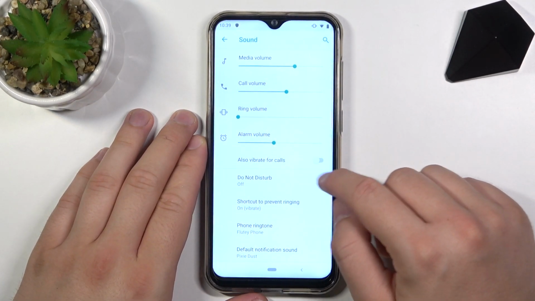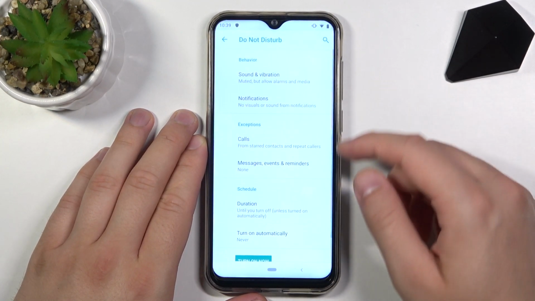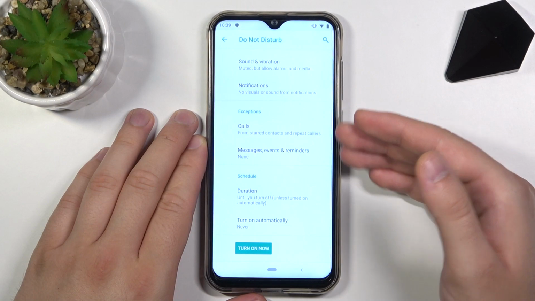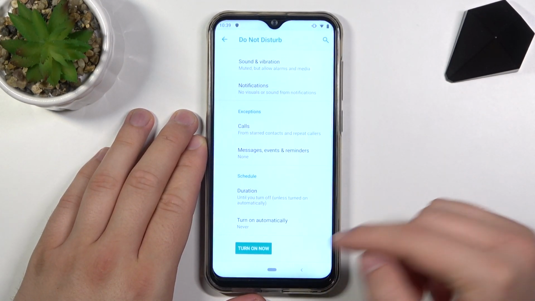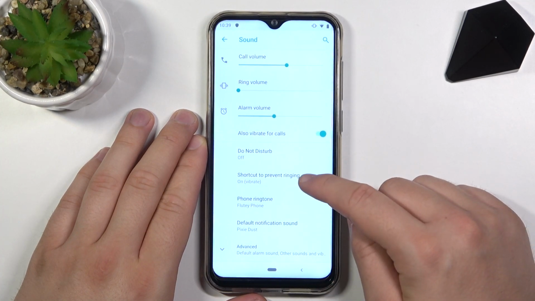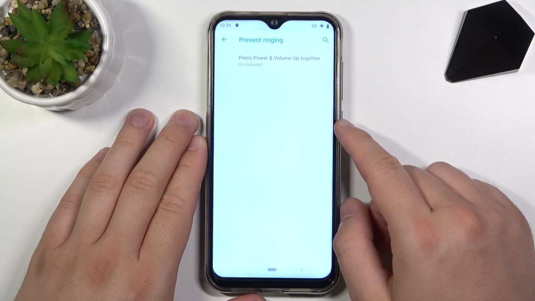You can activate vibration for calls or activate do not disturb mode, and when you go here you can also set it up like you want, and to turn it on you have to tap right here. Below we can find a shortcut to prevent ringing, so we can press power and volume up together.